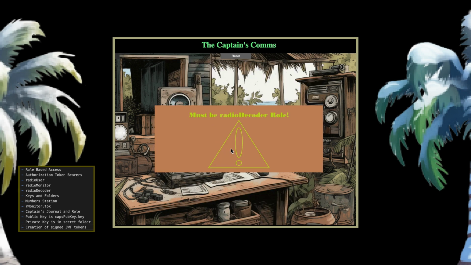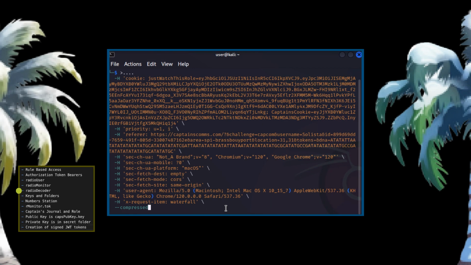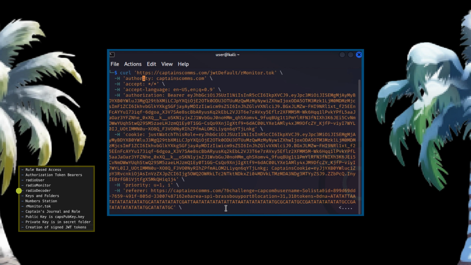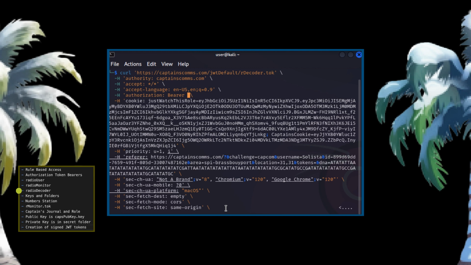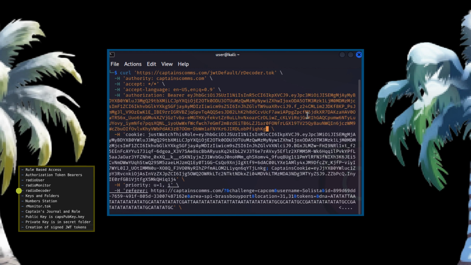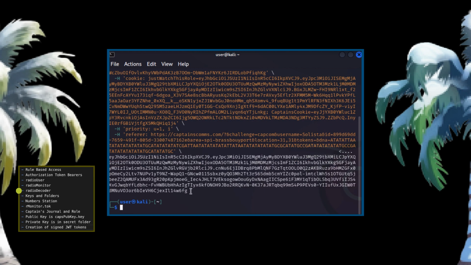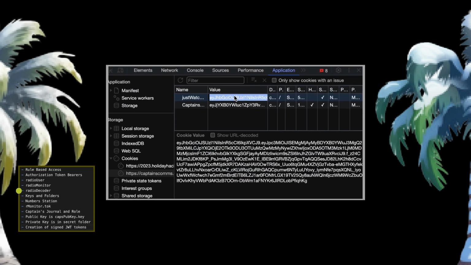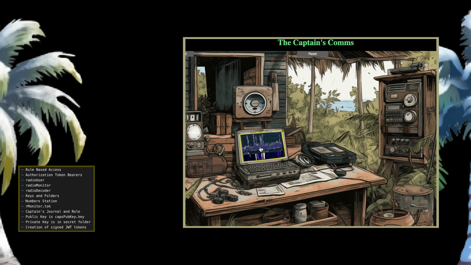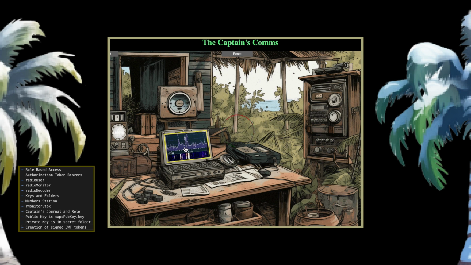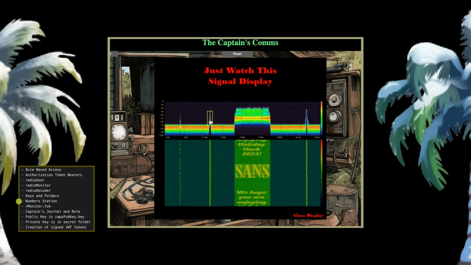We bring back our terminal and submit a new curl. This time, the target will be the RDecoder token in the JWT default folder, and we will be using the token we obtained for the RMonitor role. This request successfully returns the RDecoder token. Once again, we go back and update our JWT cookie with this new token. Back in our game, we test and confirm we can open the signals.